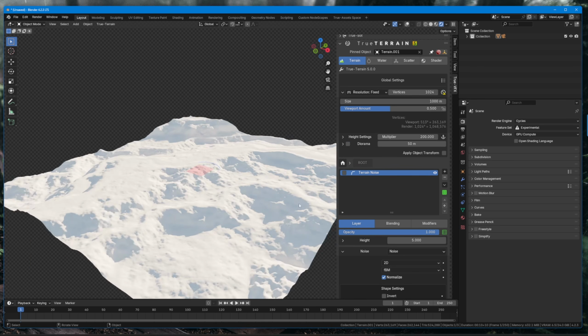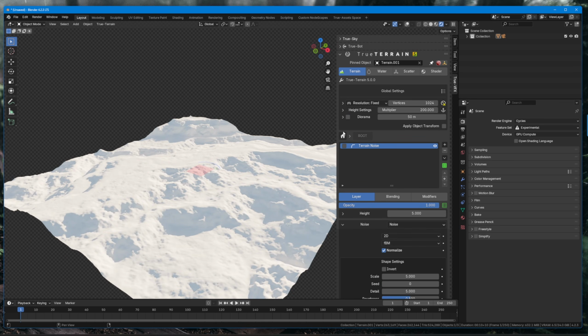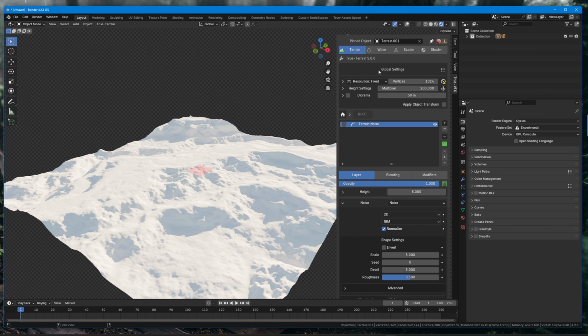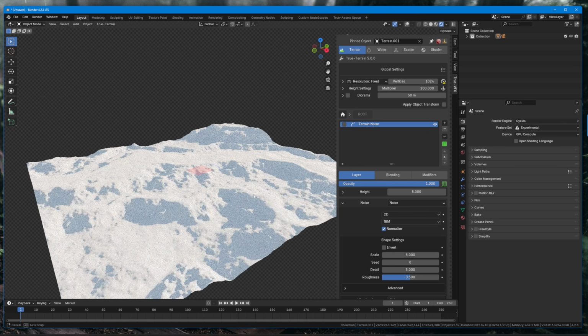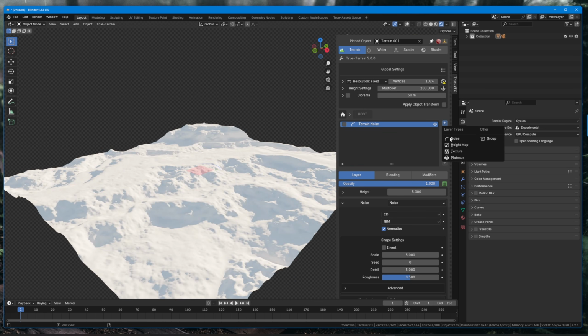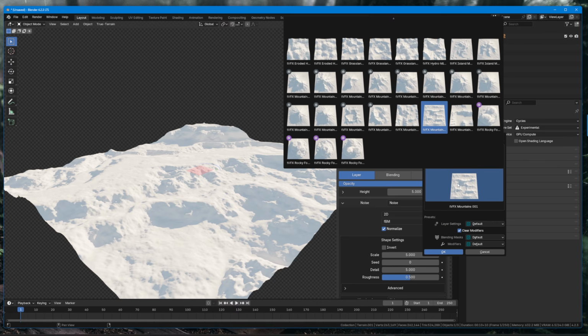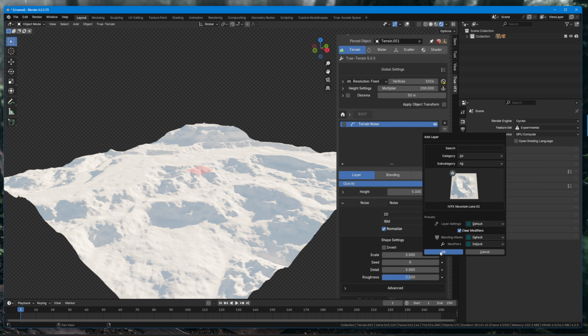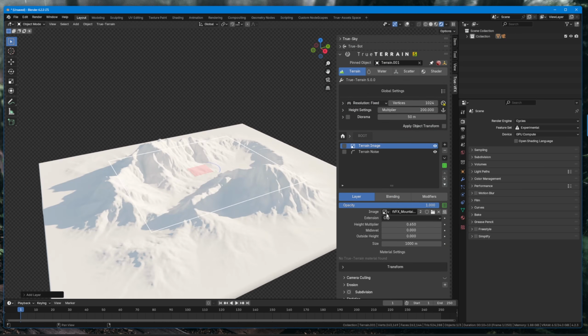Okay, so now we're on to the layer tab, so let's close all these over. So this is the layer tab. This is the same across all of our tabs here. So water, scatter, shader all have this layer window. And from here you can set new layers. So if we want to grab a height map, we can choose one of the height maps and we can click OK, and this will come in.